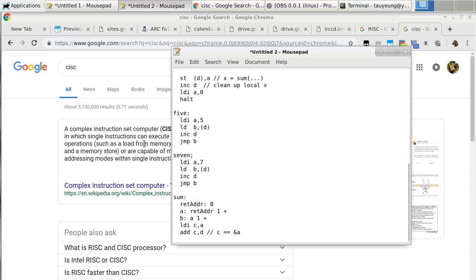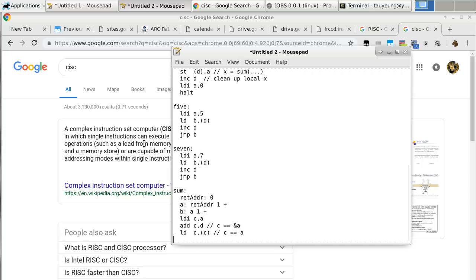But it's not the address of parameter A that we want, it's the value of the parameter. So we need an LD instruction to put it into a particular register. So now C is actually parameter A because of the dereference. And then we can do the same thing with the other one.